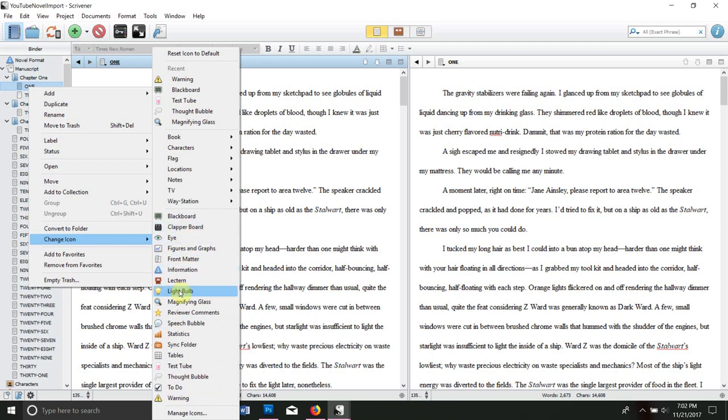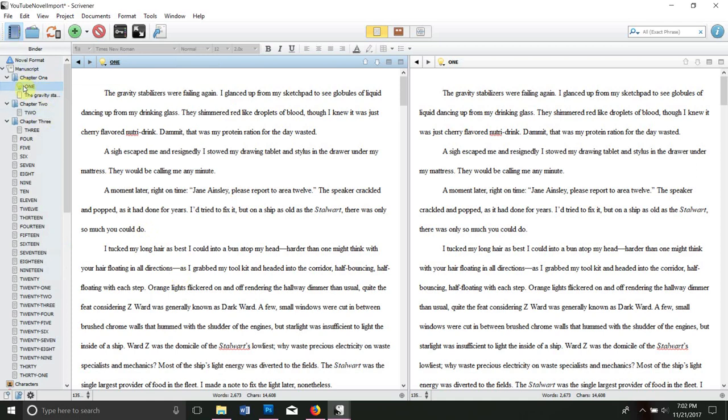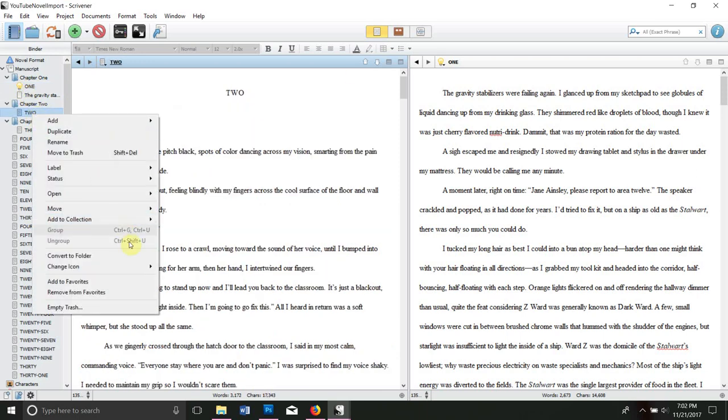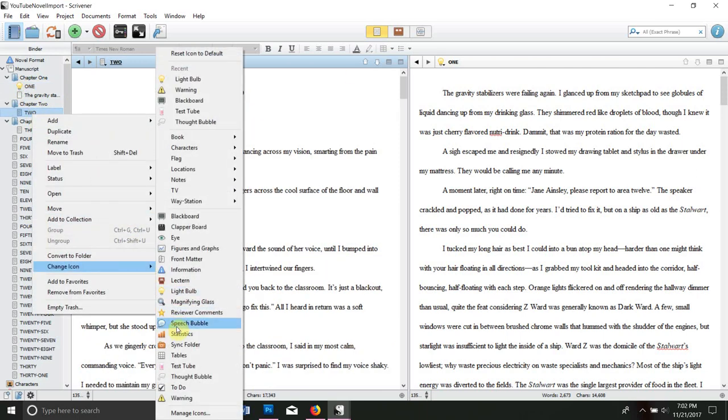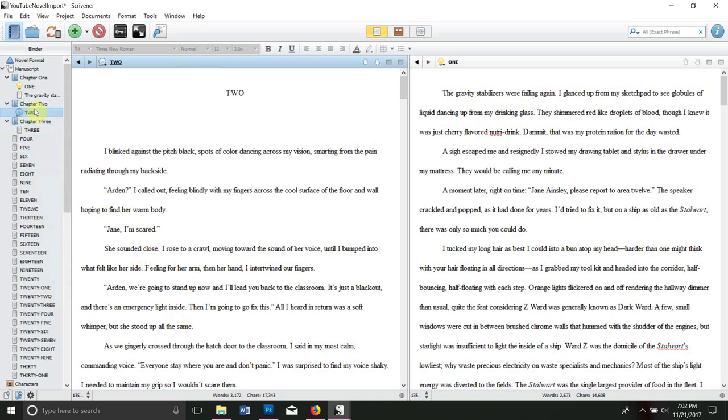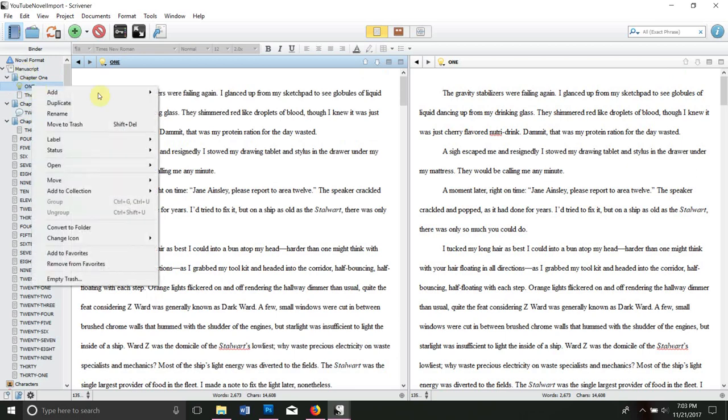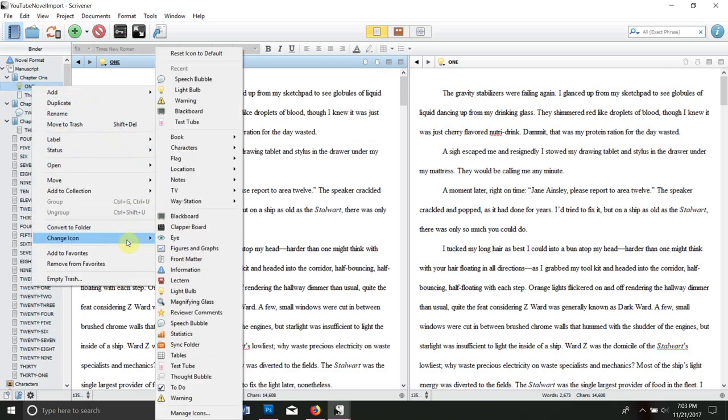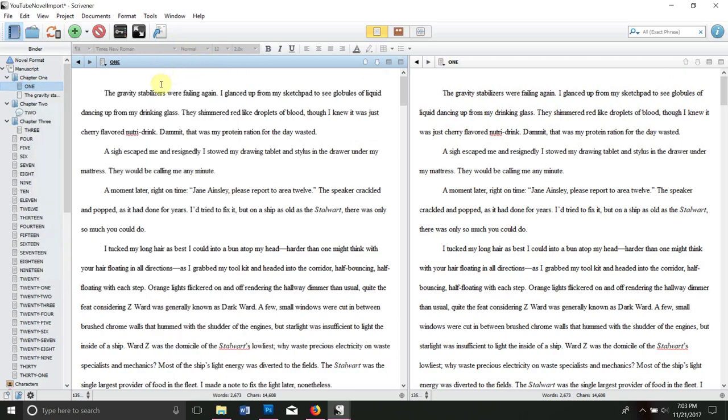So if you're revising, like let's say you put a light bulb here, maybe because you just had a brilliant idea for revising this, or you need to come up with ideas for revising this, and then chapter two might be a speech bubble, like maybe you need to work on your dialogue in this chapter. It can really be whatever. The icons are meaningless until you assign them your own arbitrary meaning, but I like using the icons while I revise, and then when I've done the thing that I need to do, I just reset the icon so that I know that I did it. So this is just a cute little thing that I like to use in Scrivener.